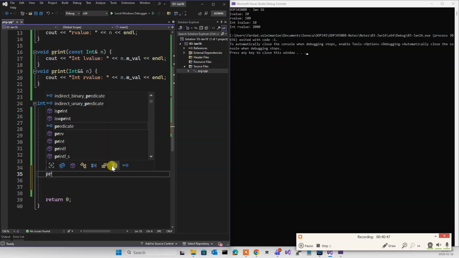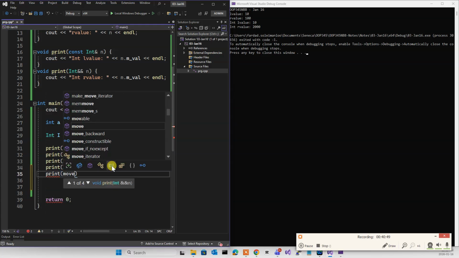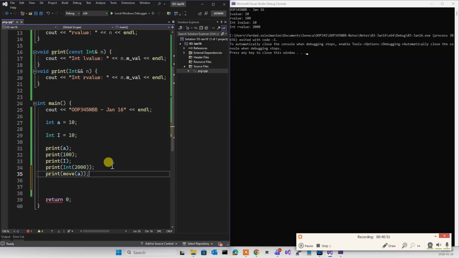You can say print move A. When you say print move A, you're saying, I know that thing is an R value, L value. I want you to pass its R value reference. So you can always invoke the one that you want to select manually yourself.